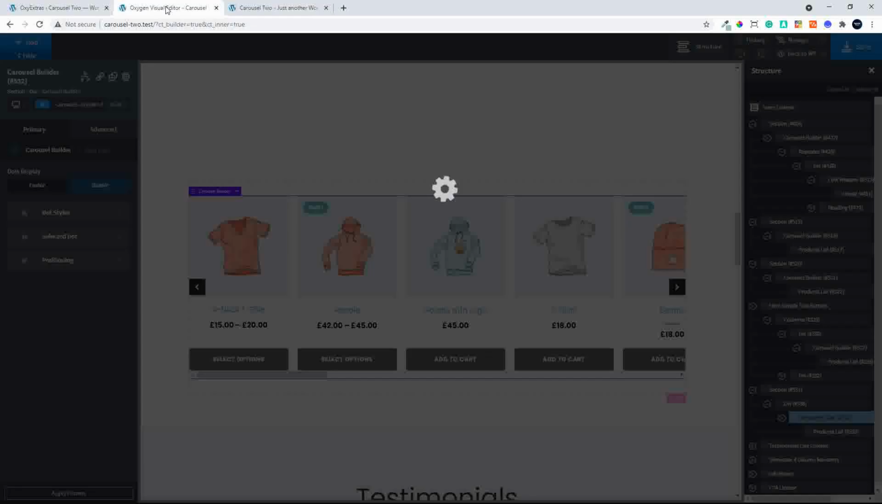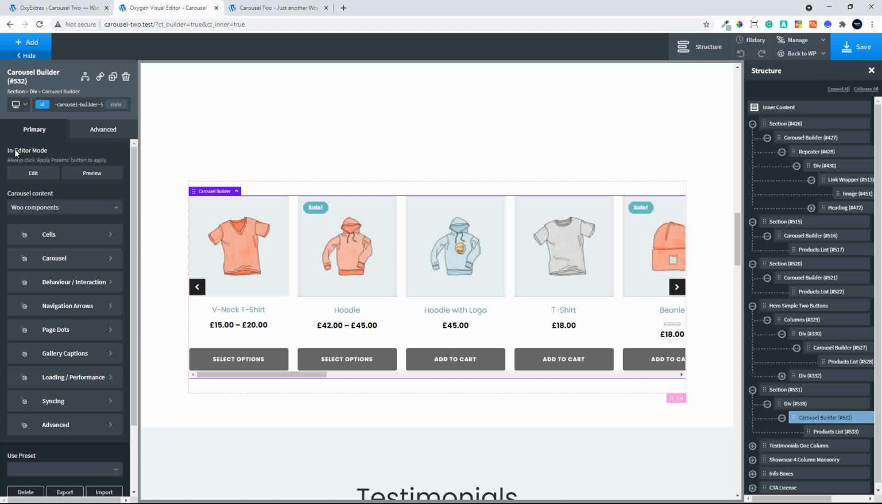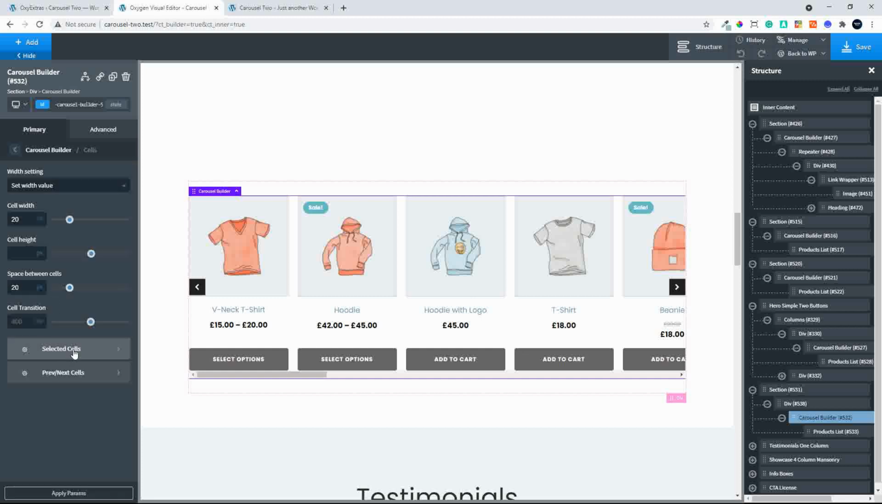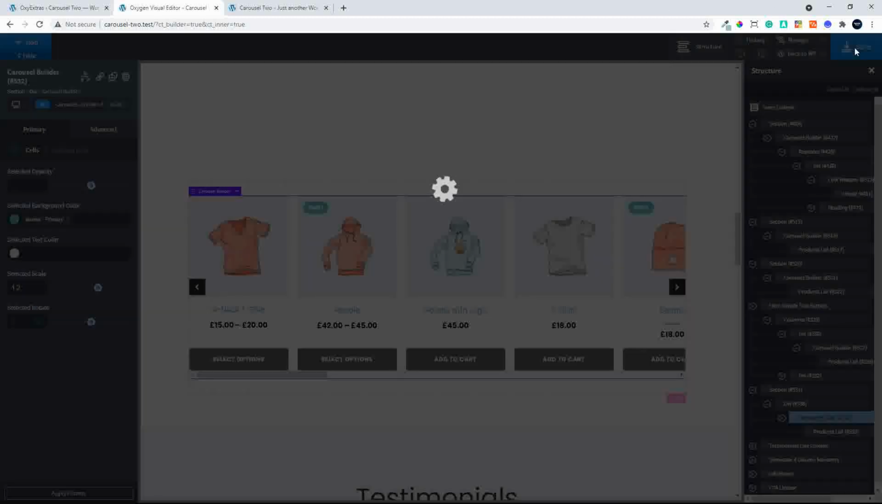We can enhance that a little bit more, and what we can do is head on back to the cells and we can go selected cells, and if we want to, we can change the background color just to highlight that one a little bit more.